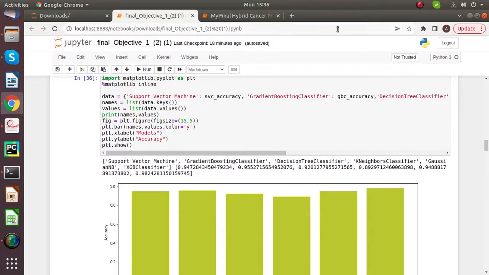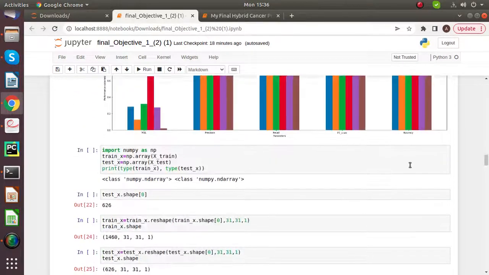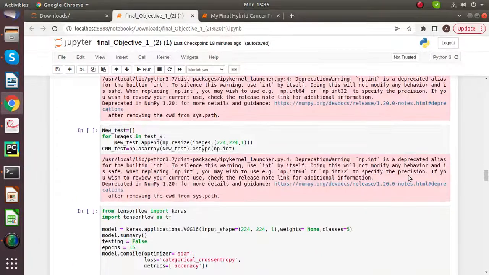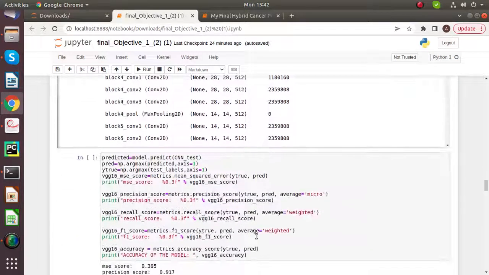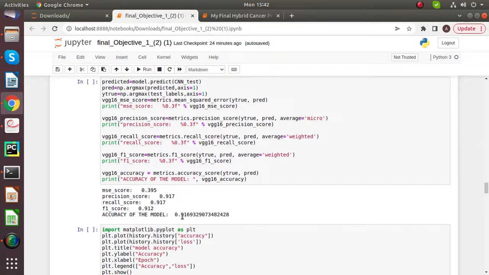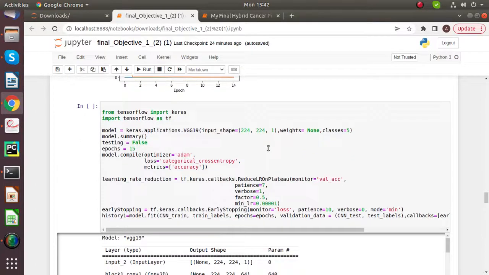After that, apply a deep learning algorithm. Firstly, we applied the VGG16 deep learning model. After that, evaluate the model, and here the accuracy score is 91%. After that, apply another deep learning model, which is VGG19. In this, we evaluate the model.